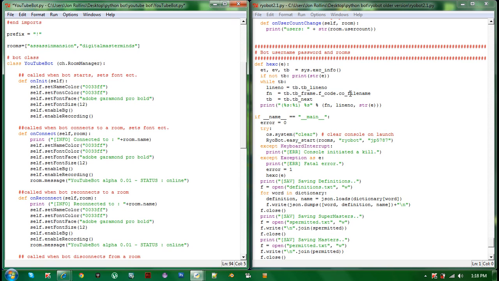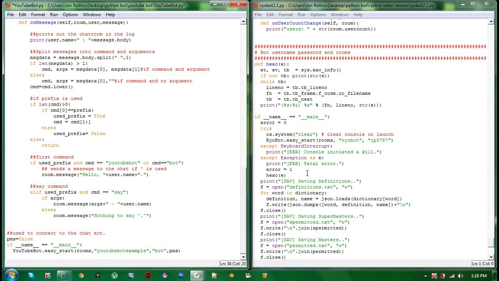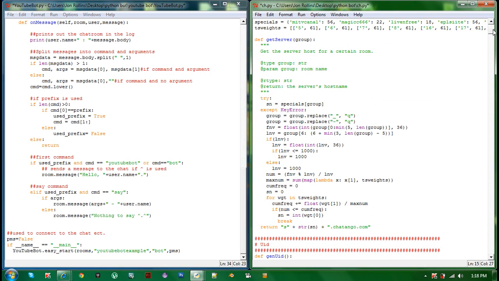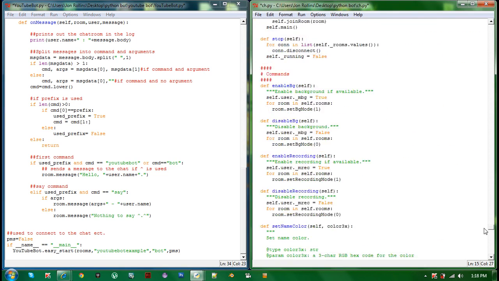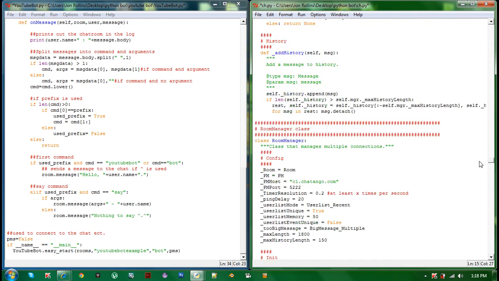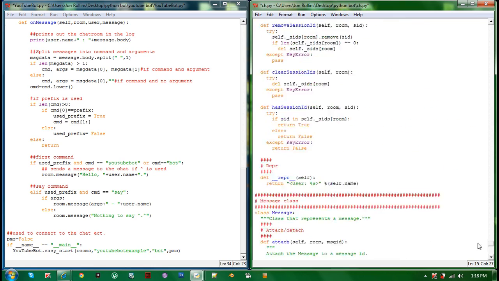Alright, so now we come down here, and now our rooms, our YouTube bot example, which is, if we look here, ch.py, and we slide on down to the room manager, or the room on the net.